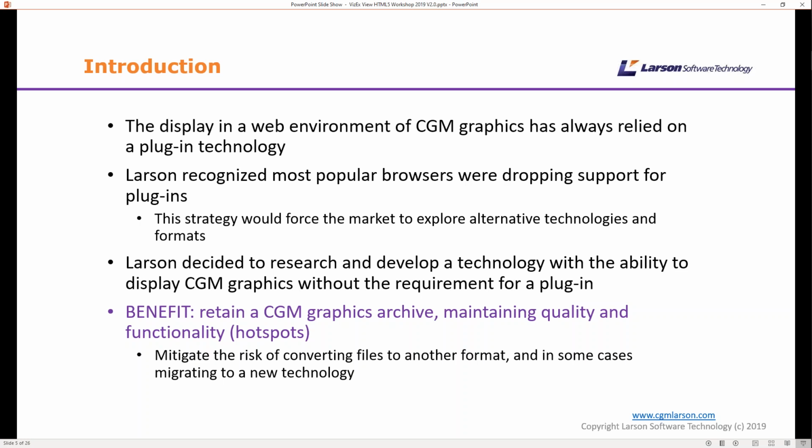CGM graphics for displaying in a web environment have always relied on a plugin technology, possibly an ActiveX control. And Larson recognized a few years ago that a lot of the popular browsers were dropping support for plugins. And so we decided that this strategy would force the market to explore alternative technologies and formats. So we decided at that point to research and develop a technology with the ability to display CGM graphics without a plugin required.